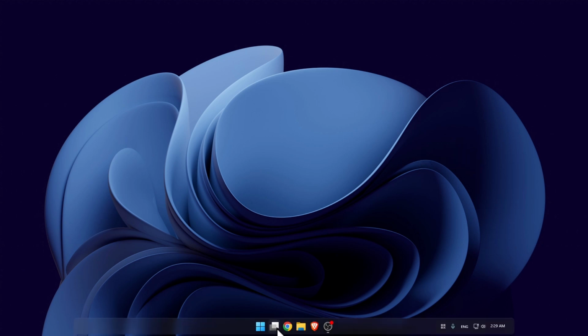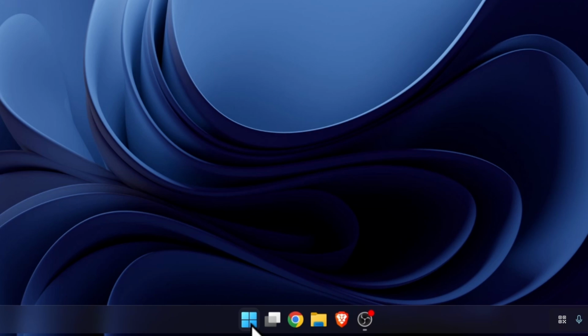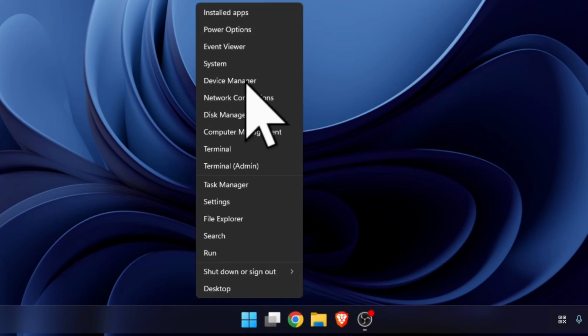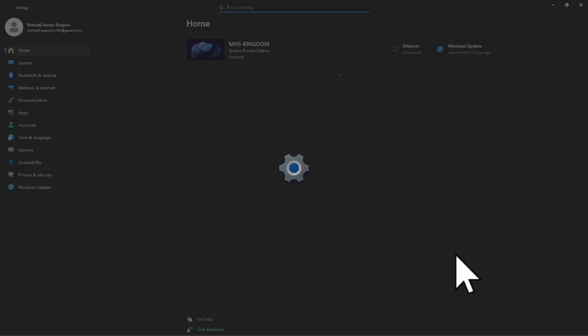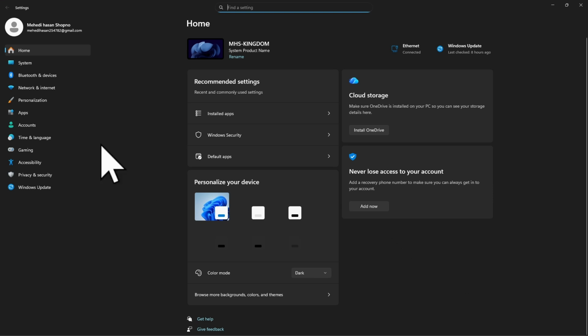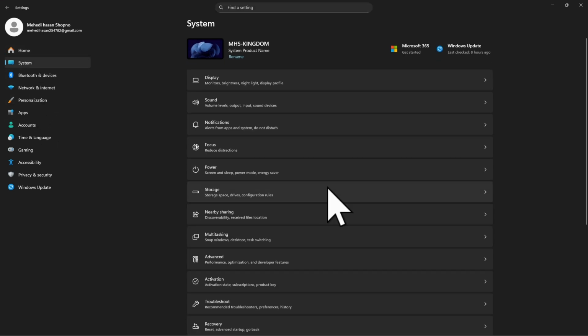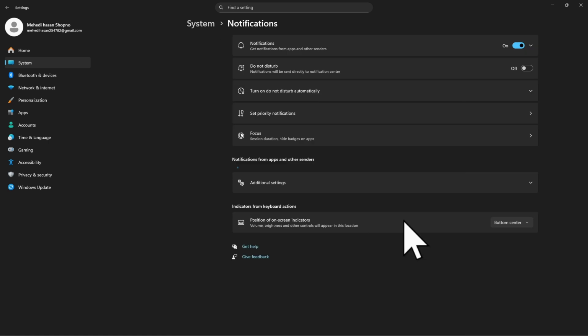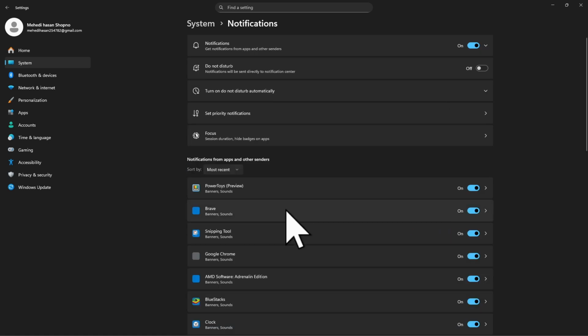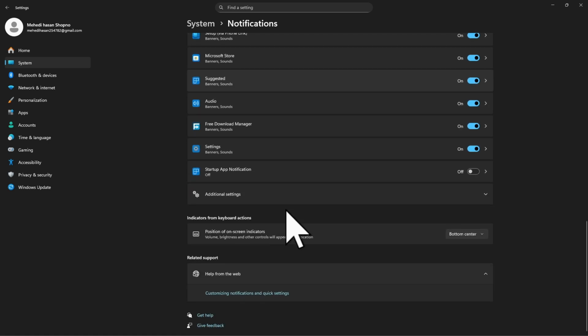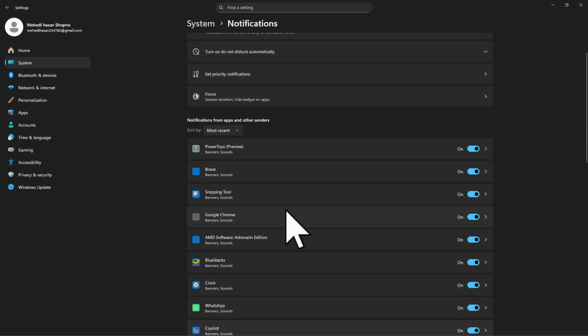For that, we can simply come over into the start icon, click on the right mouse button, simply select settings. After selecting settings, we need to go for system option and then we need to look for notifications. Here is notifications, click on it. And then here you can see there are lots of apps giving me notification every day, but it's not needed. So I'm going to turn them off one by one.